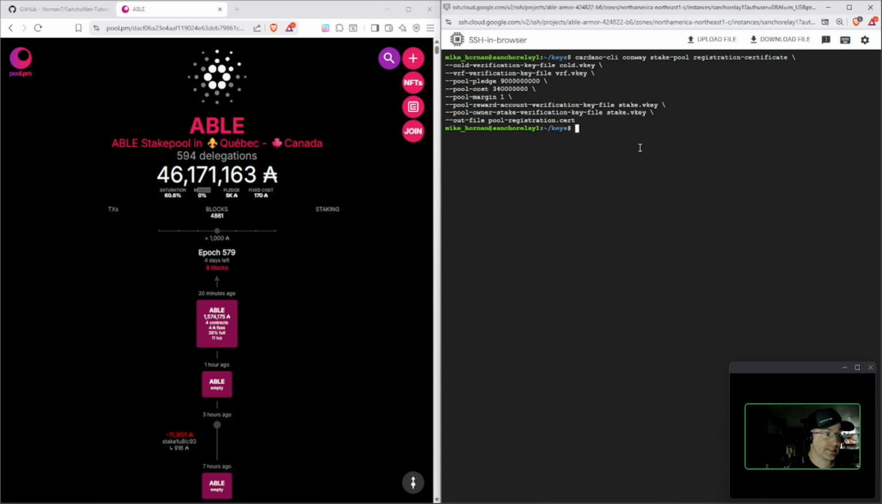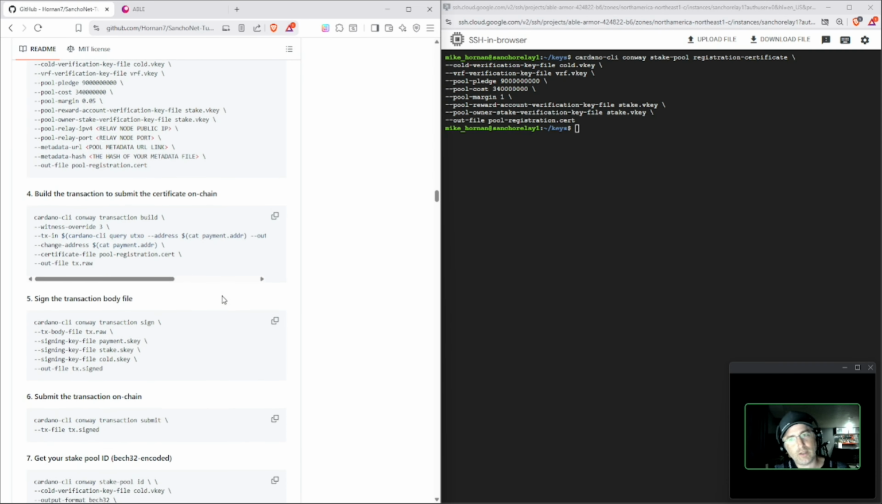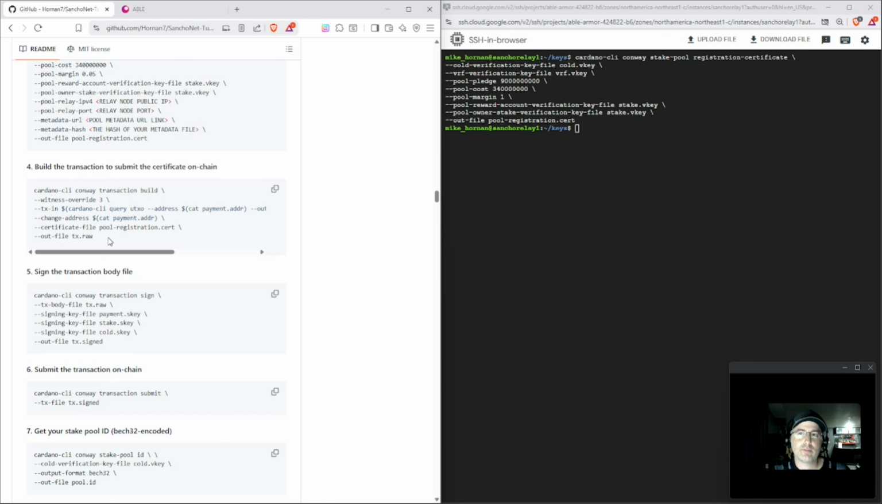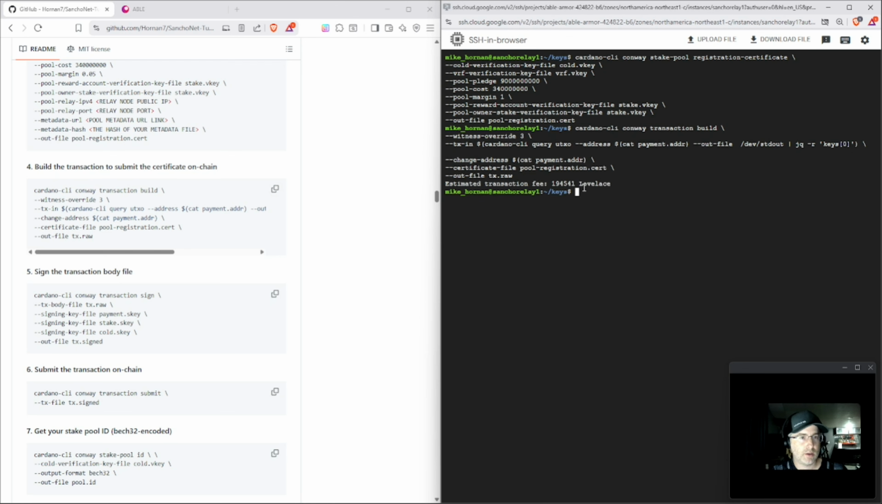Now I just need to transmit it on chain, right? I need to build a transaction. How do I do that? Well, okay, it's written right there. Build the transaction, submit the certificate on chain. Okay, copy, paste. I don't know if it's good, probably. Oh, it looks like it works.